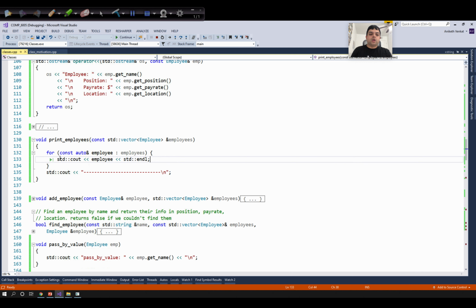So since I've already overloaded the less than operator, I can directly print an employee with just this small syntax. So this is a much cleaner way of printing an employee. We're just passing one single vector. We've overloaded the less than operator. Now we can directly print our employee with this small piece of code.